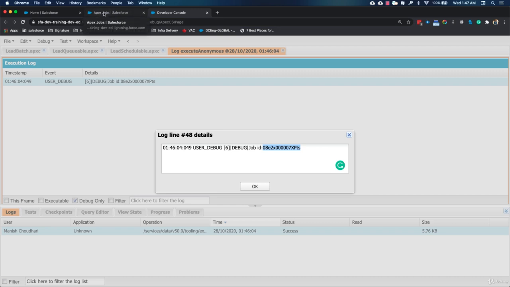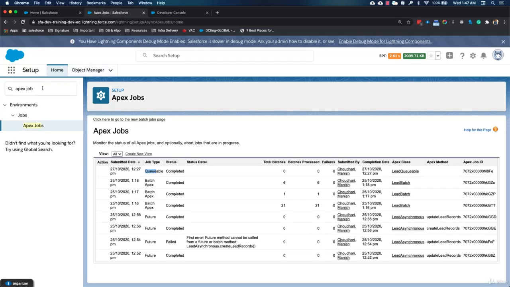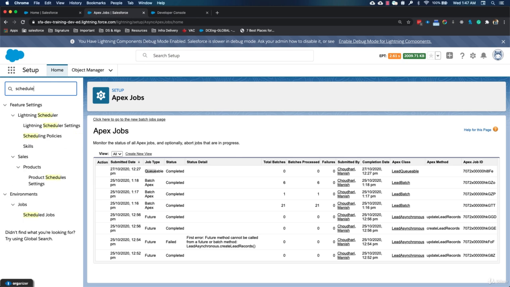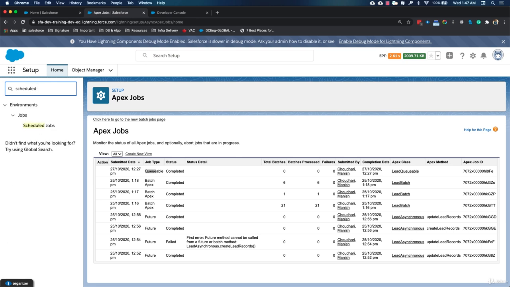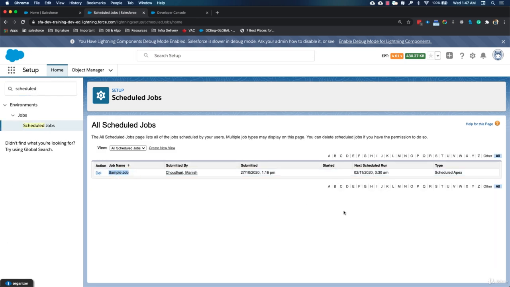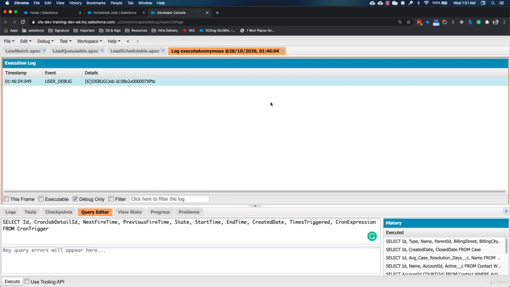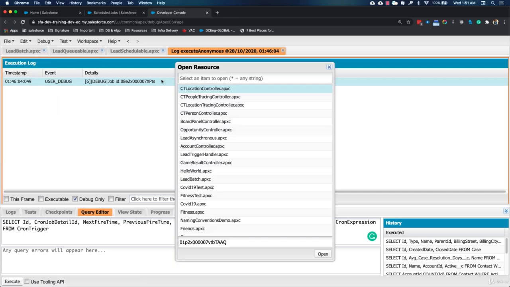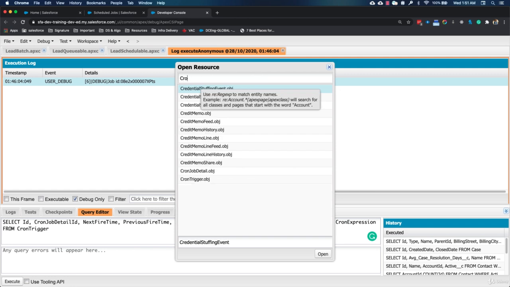But before that, let's see it inside the setup page. To see it, we need to search for schedule jobs, and here we see our job, and it is scheduled to run at 3:30 a.m. You can delete this job from here, or you can let it execute as well. If you want to track this job with the help of the job ID that we have got in our Apex code, then we can run an SQL query on the cron trigger object. So let's go to file and click on this open resource, and here search for cron trigger.